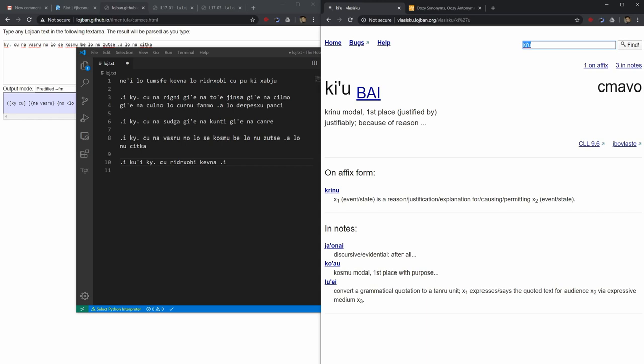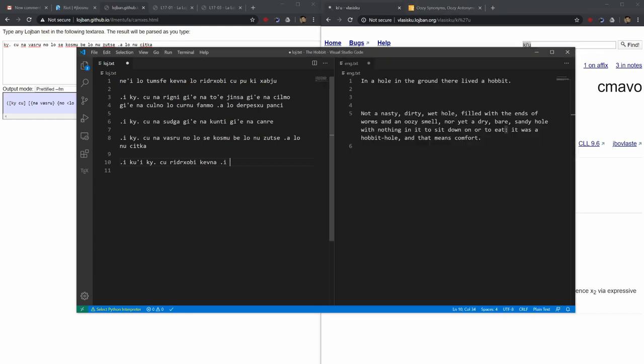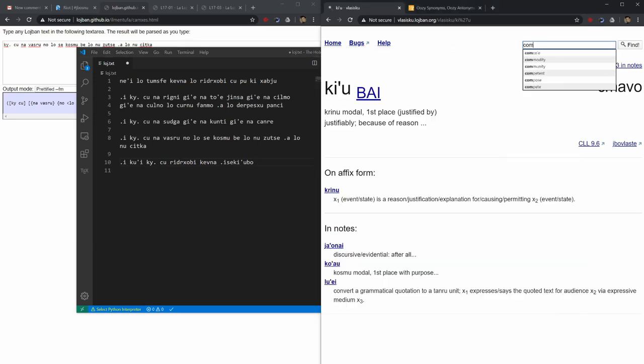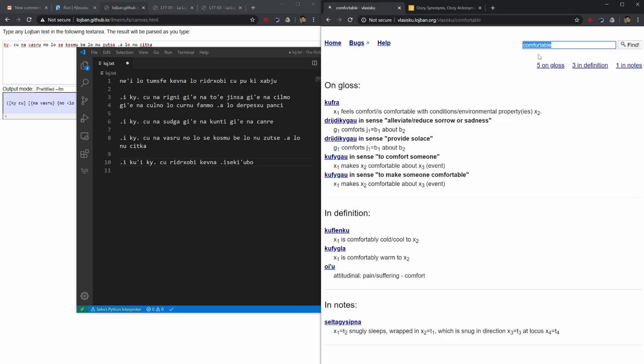So se will sort of invert cause and effect. So e se kihu bo. Bo is required to separate kihu from the rest of the sentence. It basically says that kihu now sort of applies to this part and to this part. So the previous statement is the cause, and the effect is that it was comfortable. Comfortable. Okay.